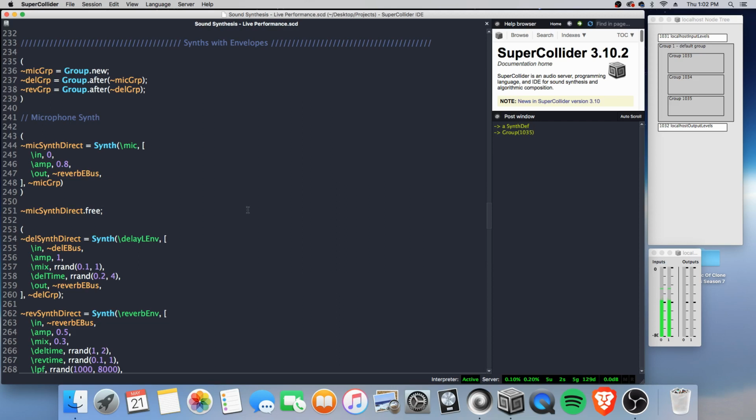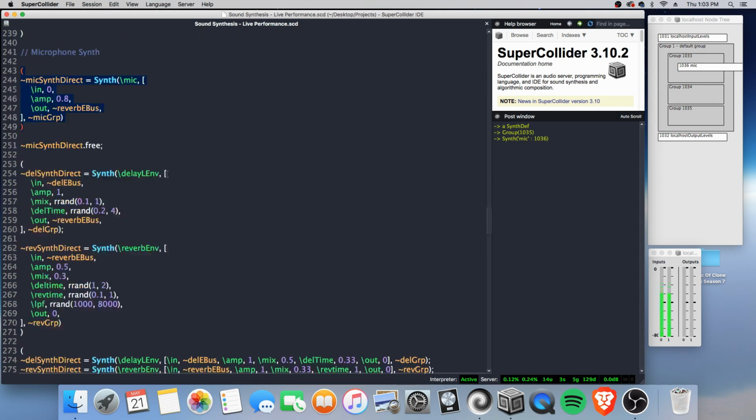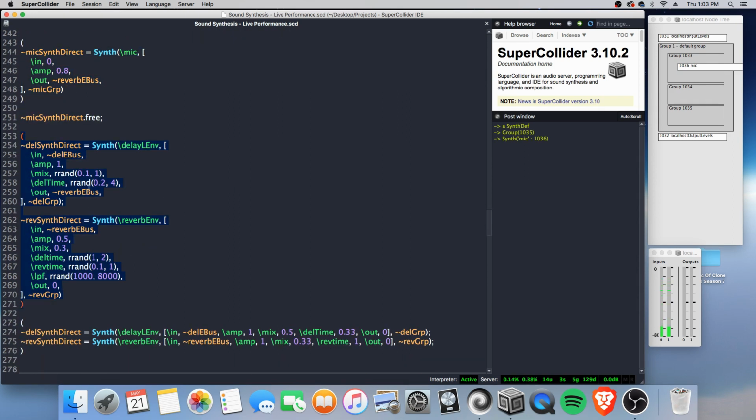It's a bit of the same syntax here, except one minor change. So we've got the mic synth direct here going into our mic group, and its output will be through the reverb bus. You can see it's hanging out here, just waiting to be processed, of course. And then I have a block of code. I wanted to do these together, not separately, so they start at the same time and release at the same time.